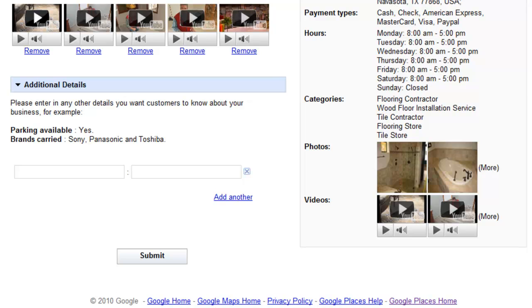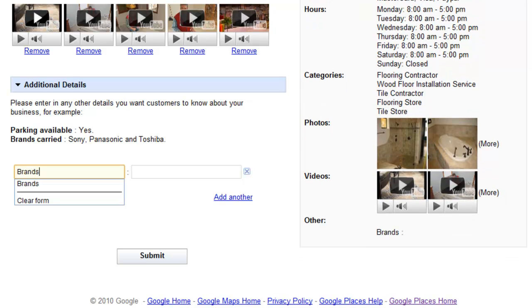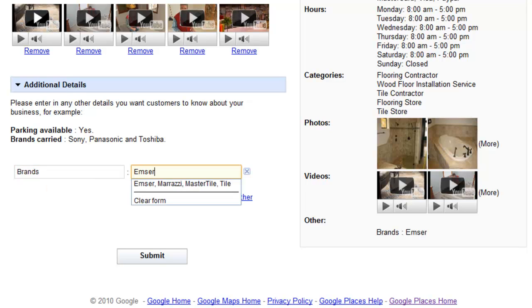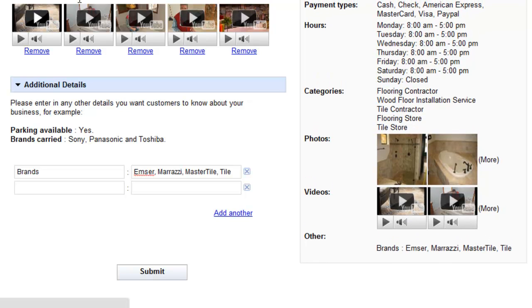The next step is to provide some additional details. This is a great area where you can add keywords such as brands or other services that they offer that weren't mentioned above. You can pretty much add just about as many of these fields as you like. The left side seems to be the area for the topic, and then you enter the details on this side. Once completed, we go ahead and submit.